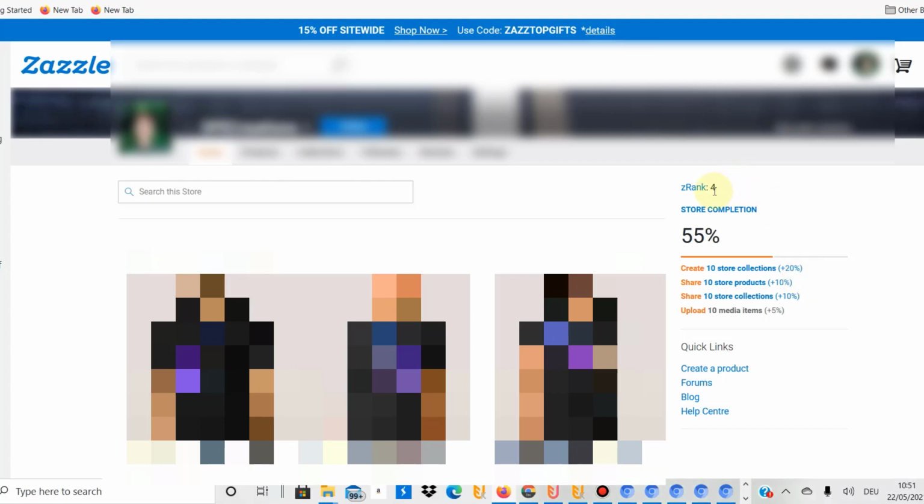And I never noticed that 4 before. I know it was 3 before, and I haven't reduced my prices. I've actually increased my prices. So from everything I can see, it probably had an impact. All right, so this was just a quick tip for Zazzle. Pay attention to the ZRank.